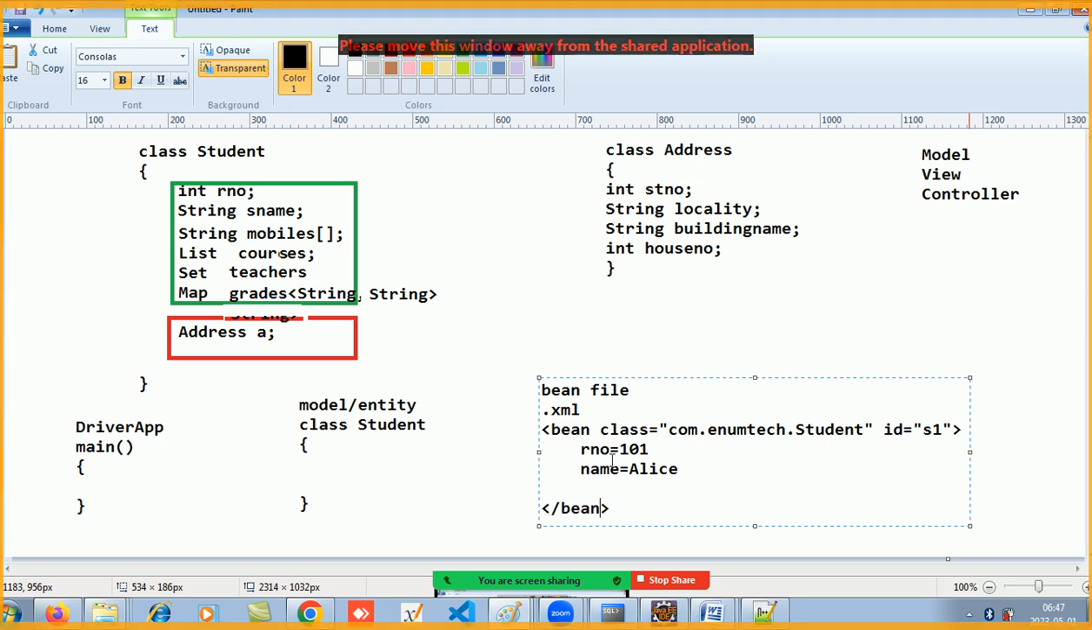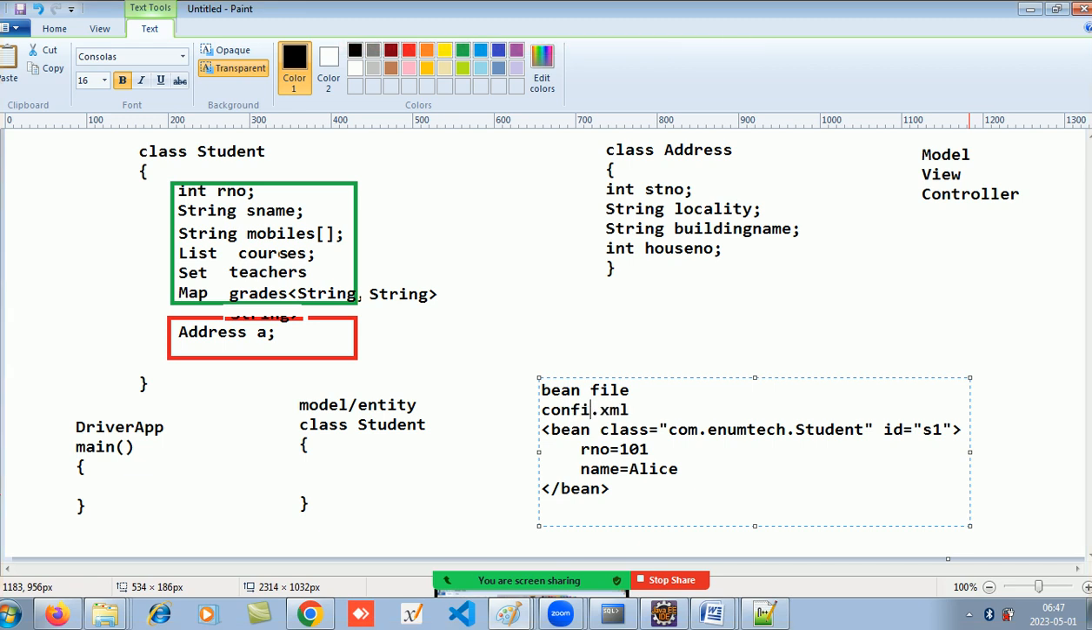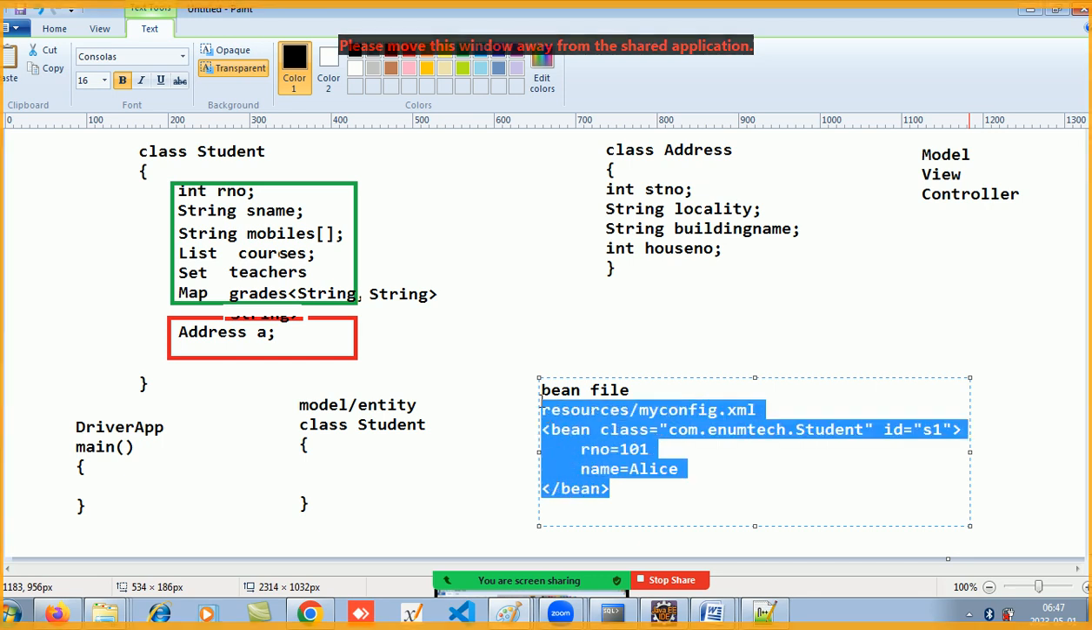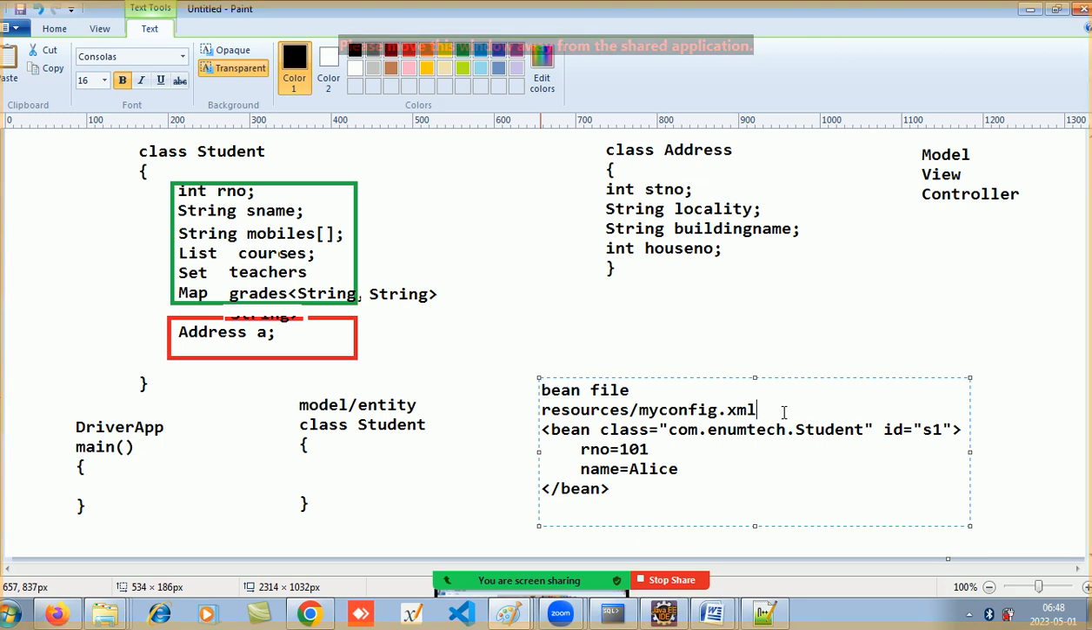Now the information of that object will be kept in the XML file. So you have to maintain an XML file. You can name it anything: config, my config, XYZ, whatever name you want to give, and you place it in a folder called resources. This is the standard place where you place this XML file. So the IOC container will fetch the data for that object from the config.xml bean file. Is this understood?